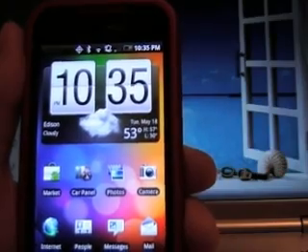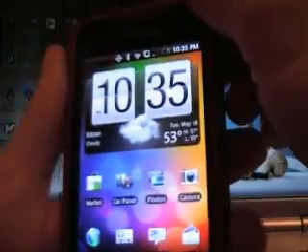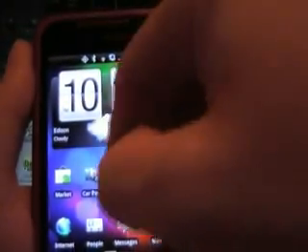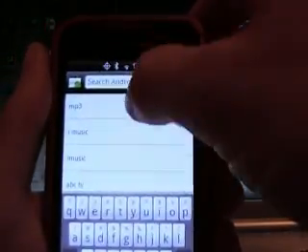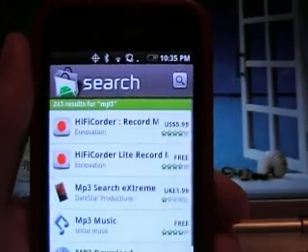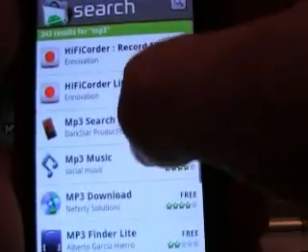And you'll have it. Okay, now I'll show you the app in a second, but this is how you get any song for free. Go to market, search MP3. Okay, it's called MP3 Music. Right there.